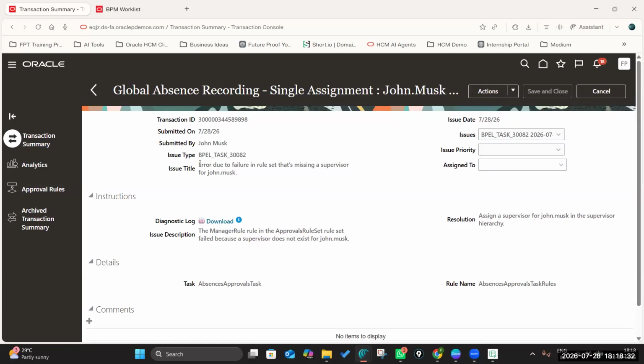See, what we have done is, as an employee, he has submitted an absence. But for that particular employee, no manager was assigned. And the approval rule was set in such a way that when a particular employee submits an absence, it has to go to the manager for approval. But the manager himself is not there for that employee. So it failed.